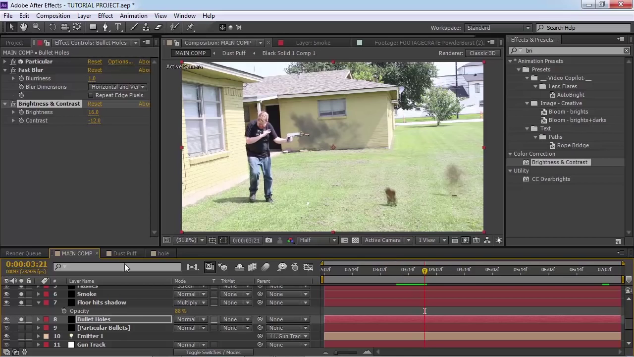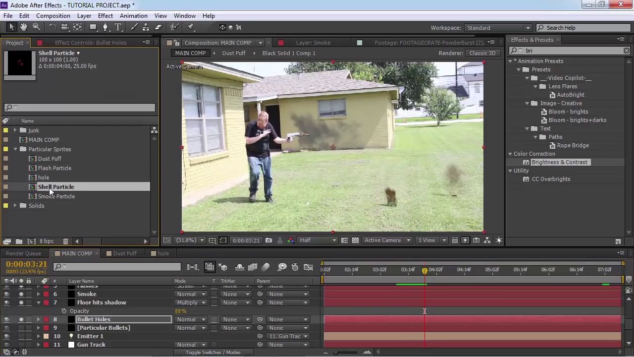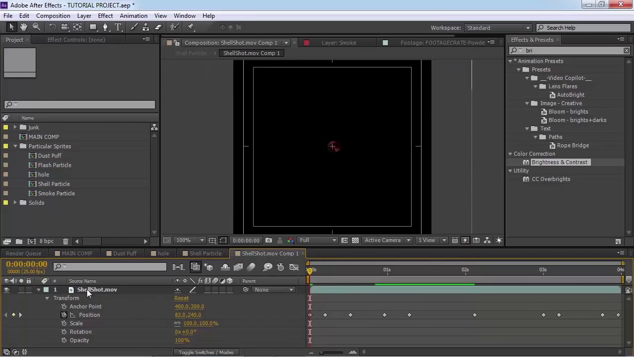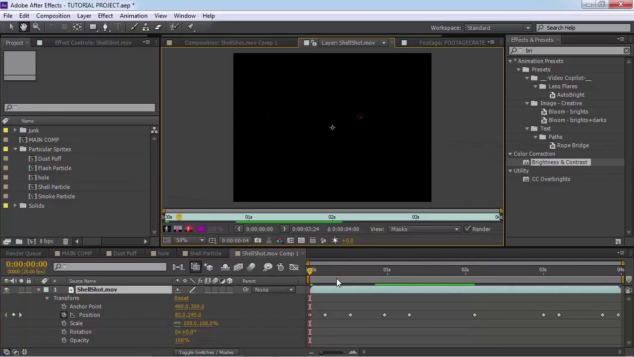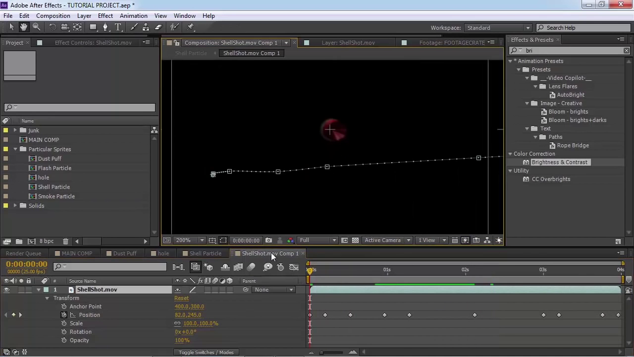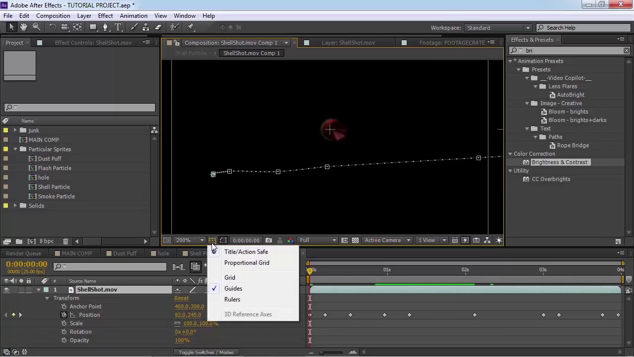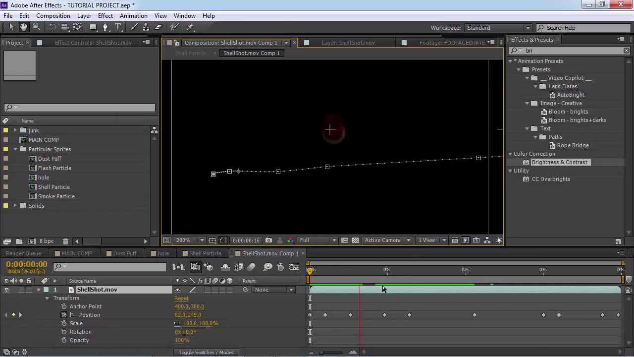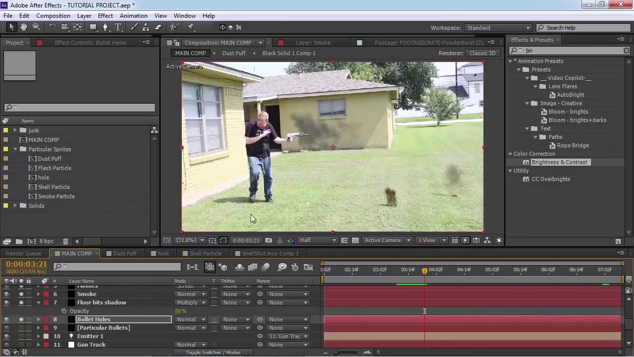Let's add some shells popping off the side of that gun. So I have this shell particle here. How did I make this? Well, I have this clip from Footage Crate that is a slow motion shell twirling across the screen, and all I did was just animate it. Turn on this button here called the title action safe, so that you can see the middle of your screen, and that makes it really easy to animate this to stay in the exact middle of the screen.